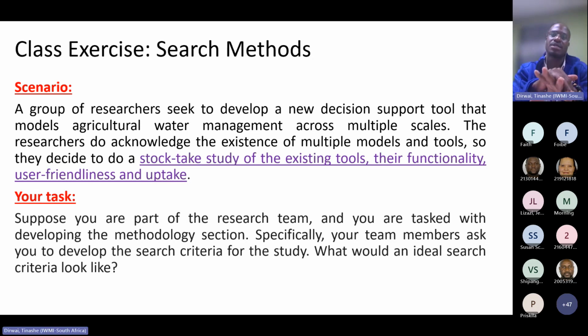And if I were to ask you now, what kind of review would this be? Would this be a rapid review? Are you doing a state-of-the-art review? Are you doing a scoping review? Are we doing a systematic review? That's the question to the room right now.